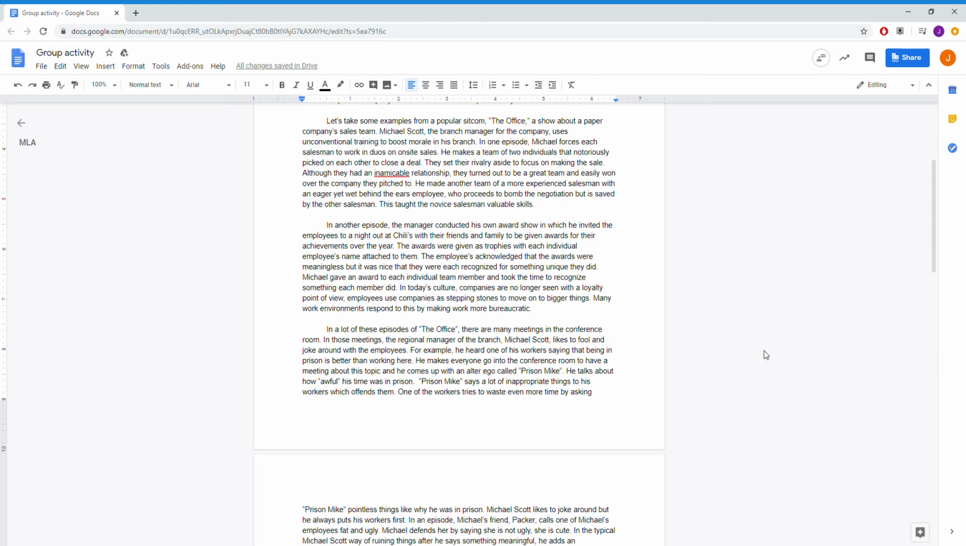In today's culture, companies are no longer seen with a loyalty point of view. Employees use a company as a stepping stone to move on to bigger things. Many work environments respond to this by making work more bureaucratic. In a lot of these episodes of The Office, there are many meetings in the conference room.